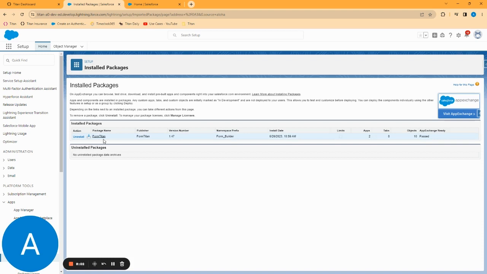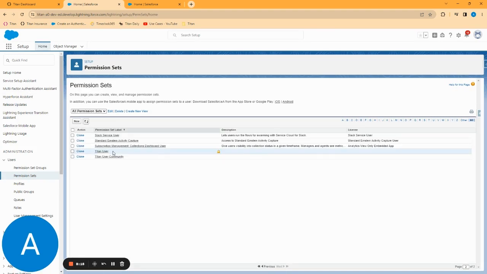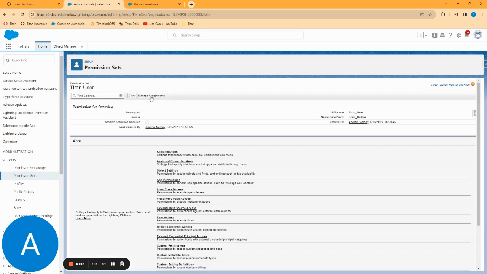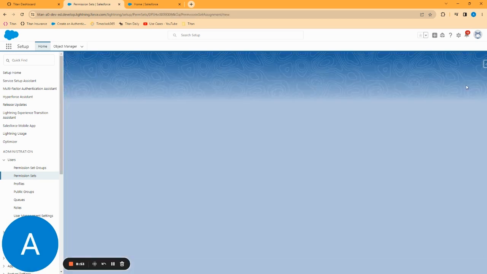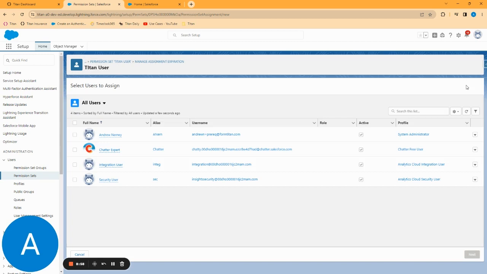Now let's take a look at Titan permission sets. In the setup, search for permission sets. The two applicable permission sets that come in the Titan managed package are Titan User and Titan User Community. Use the Titan User Community permission set to grant access to Titan to any of your Salesforce users who are community users. And for any users who are regular Salesforce users who need access to Titan, use the Titan User permission set. Go into the permission set, click on Manage Assignments, click Add Assignment, and then from here, pick the users to whom you want to grant access to Titan.